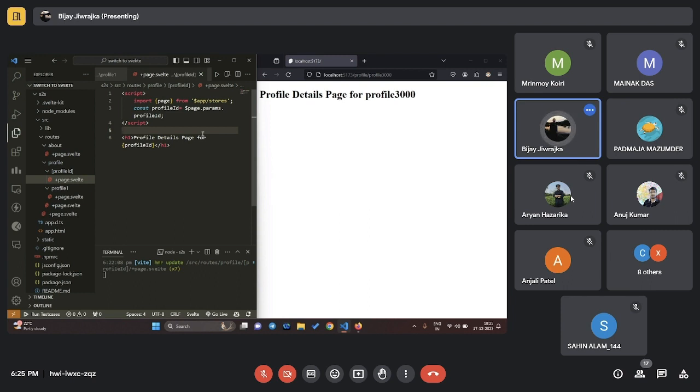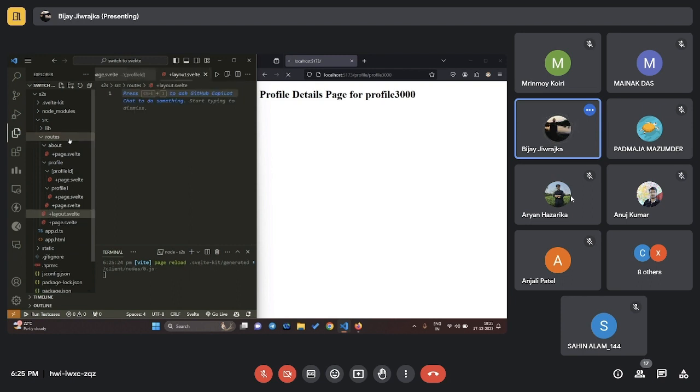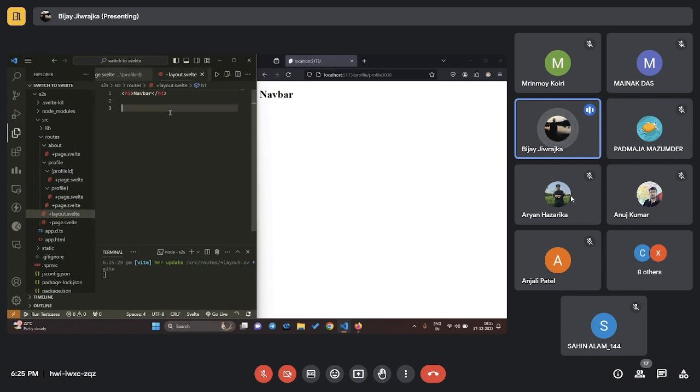We can create a layout for our website. In the routes folder, we'll create a new file with the name plus layout.svelte. In this, whatever I write, say navbar, I will create the navbar component and import it. For now, I am just writing navbar, and we have the footer. One thing you will see is that as soon as I write navbar and footer, the actual content of the page disappears. This should not happen.